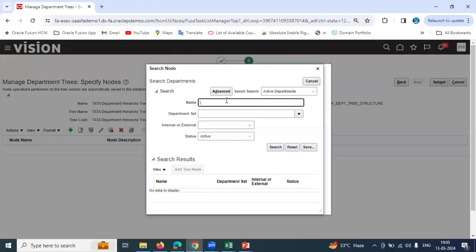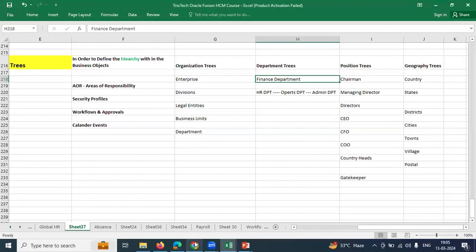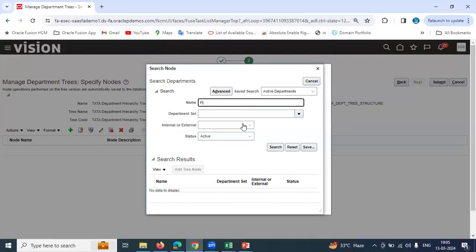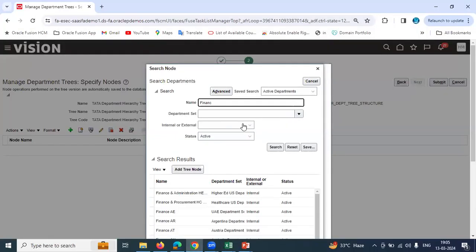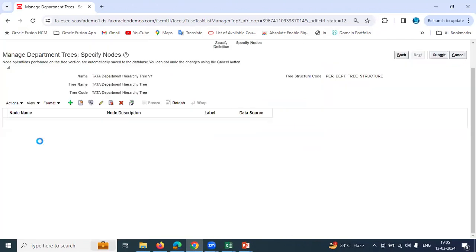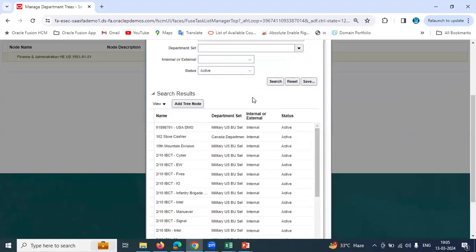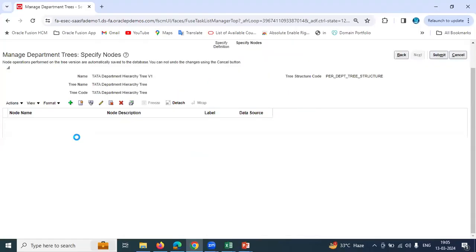Or if you know the top department in your company, you can search for it. Let's say the top department is finance. So I'm selecting finance and administration as my top department tree node. Then under this, select that, click on the plus icon, and give a search, or if you know the name exactly, type it. I'm using store cashier department, mountain division, signal, Intel. These are the four I have under that.